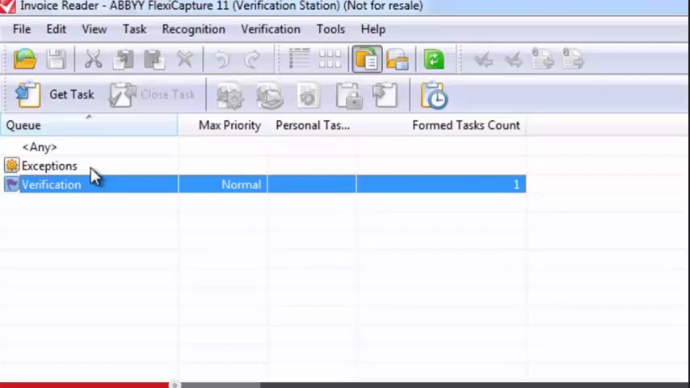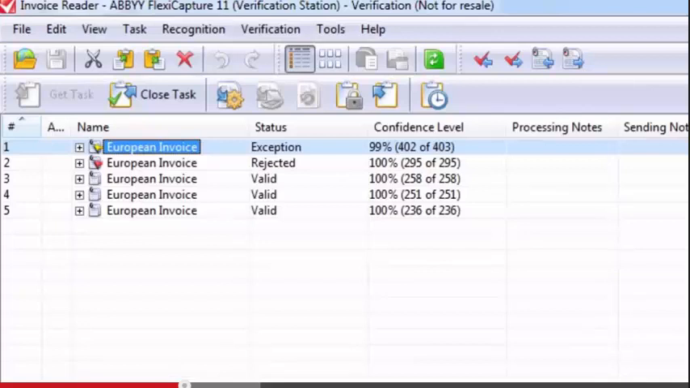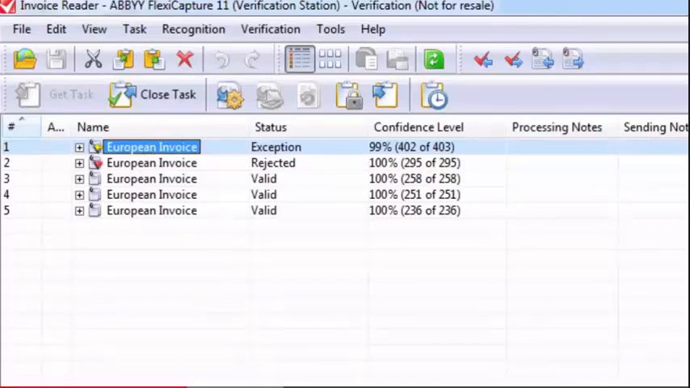are exceptions. Exceptions is used when documents are scanned in by mistake, such as a letter, a piece of correspondence, or a purchase order, or something that isn't an invoice. That would be captured by the exceptions queue for you to manually correct.